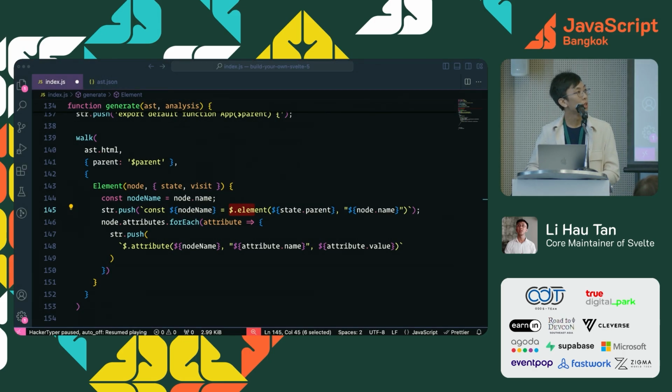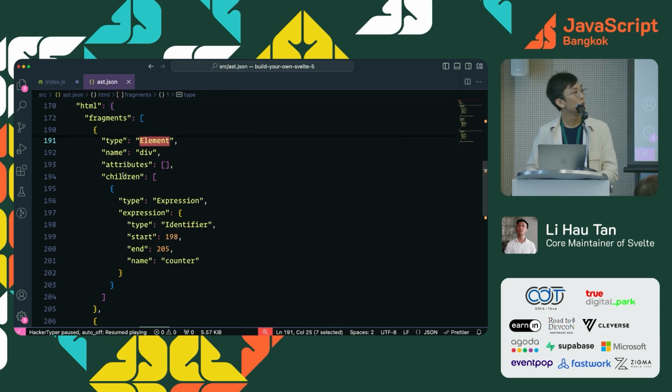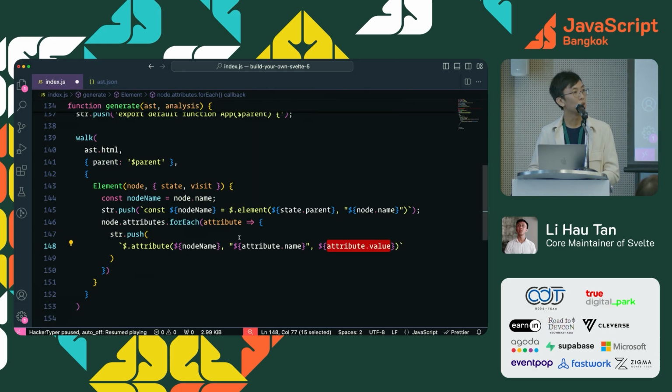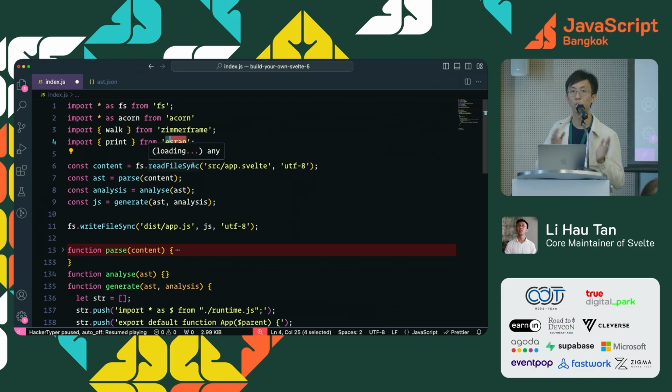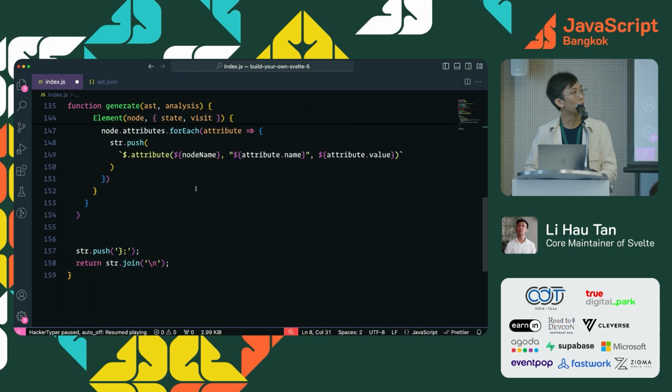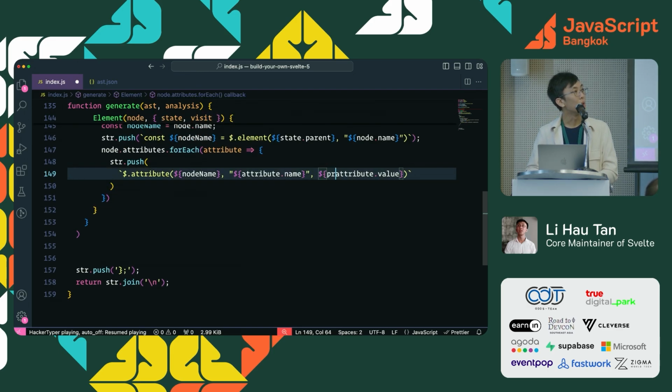Then for the attributes, if you take a look over here in the AST, it's an expression. Basically, it's JavaScript. So we're going to turn JavaScript in AST into a string. We're going to import a library called print from Esrap. Basically, it's the reverse of parse: parse turns a string into an AST, but this turns the AST back into a string. So here, we are going to call print to print it into string code.